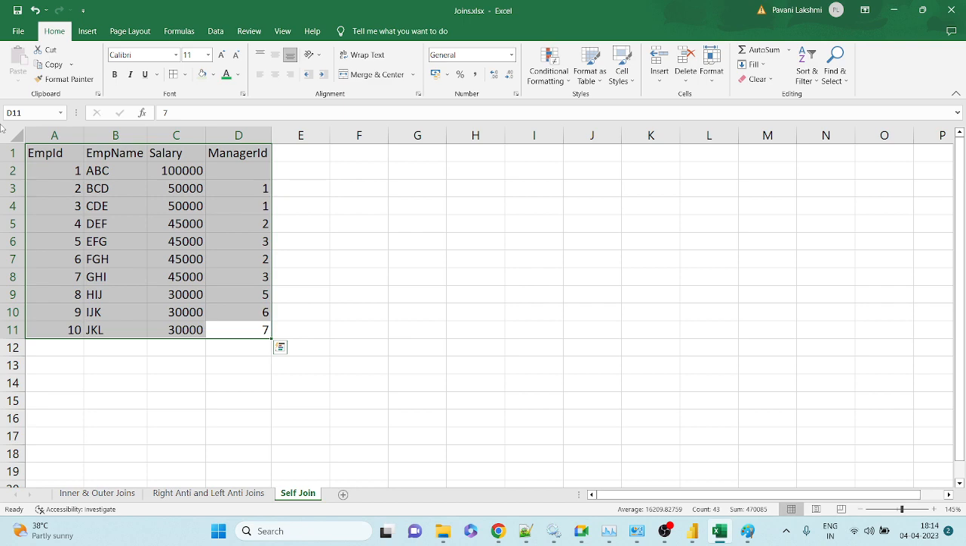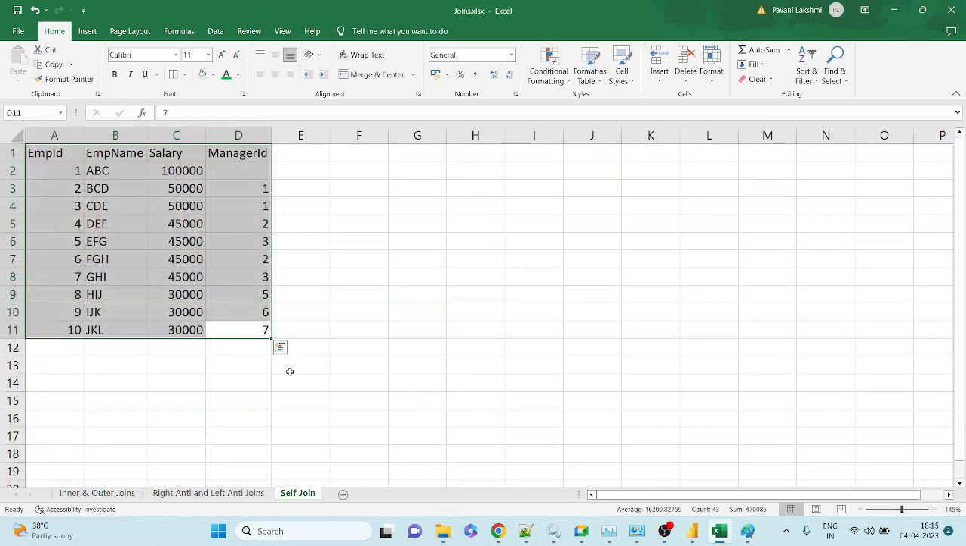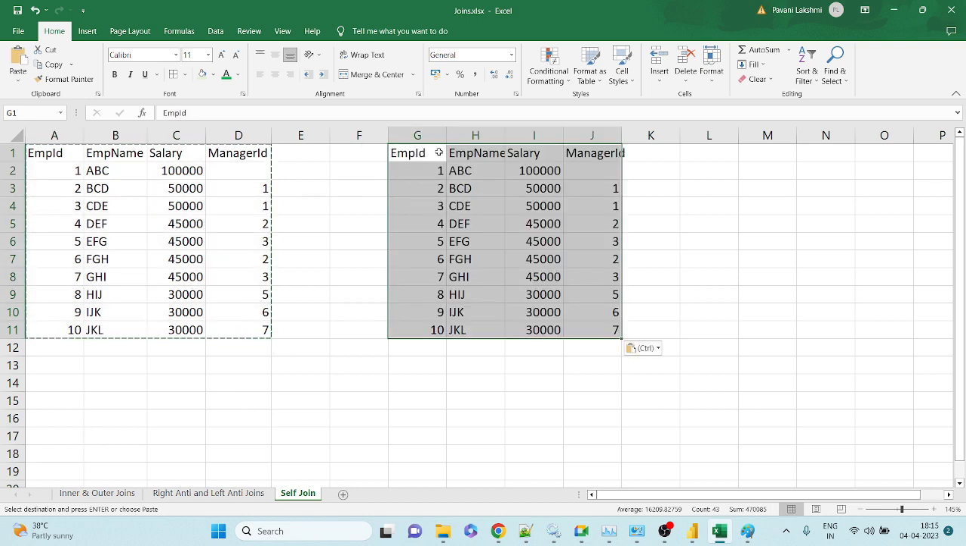Other joins like inner join, outer join, left anti, and right anti joins are performed on two different sources. But when it comes to self join, we have to perform the join operation on two different aliases of the same data table. Two different aliases in the sense, this is one source. I load this source one time in Power BI. After that, I load the same source one more time in Power BI. Okay, I'll name these two sources.